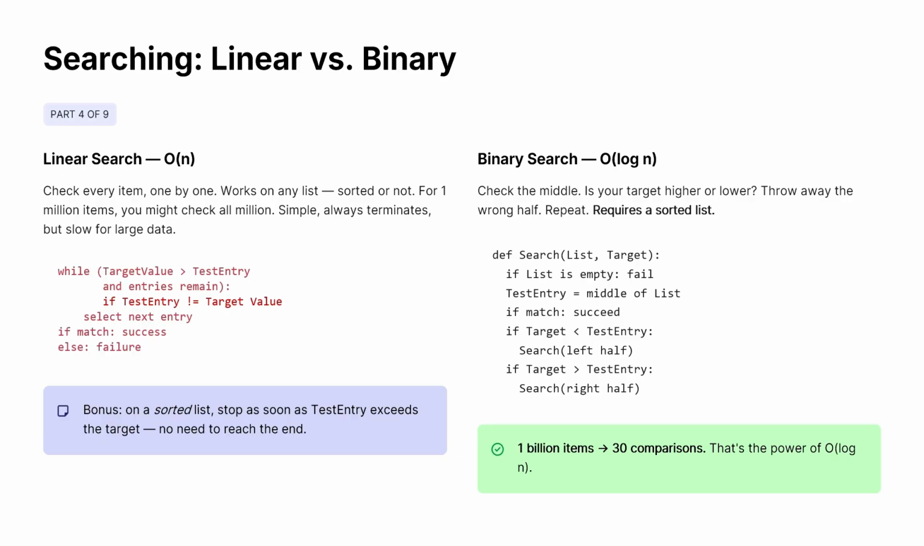The simplest approach: just check everything. Start at the first item. Is this the one? No. Next. Is this it? No. Next. This is sequential search. It's O of n. For a list of 1,000,000 items, you might check all million before you find what you want.